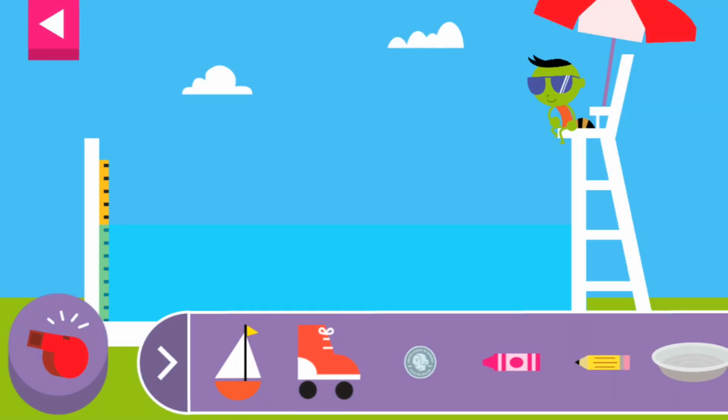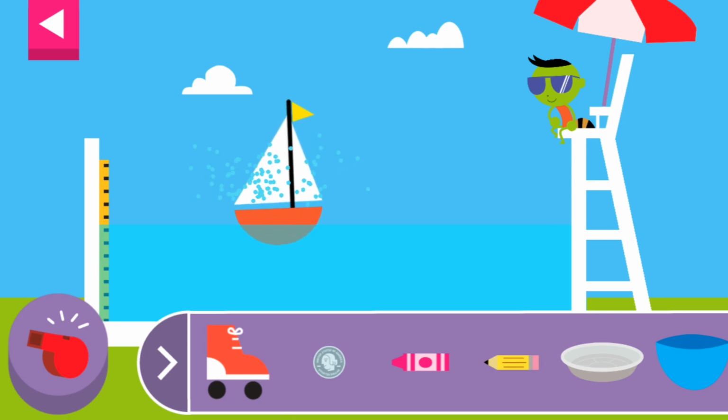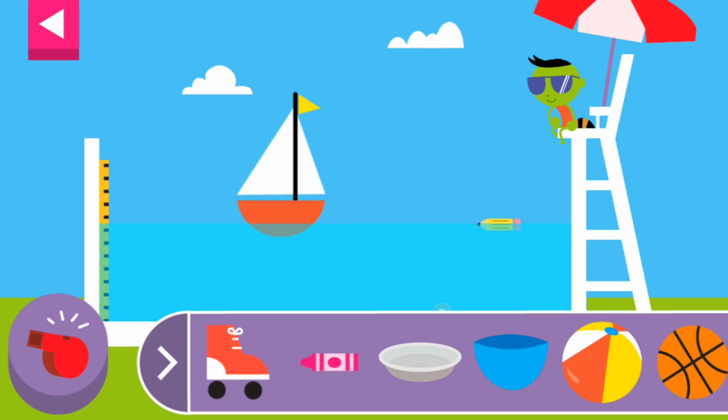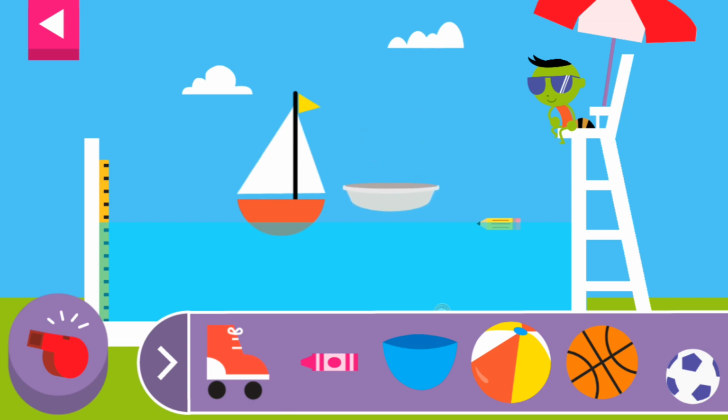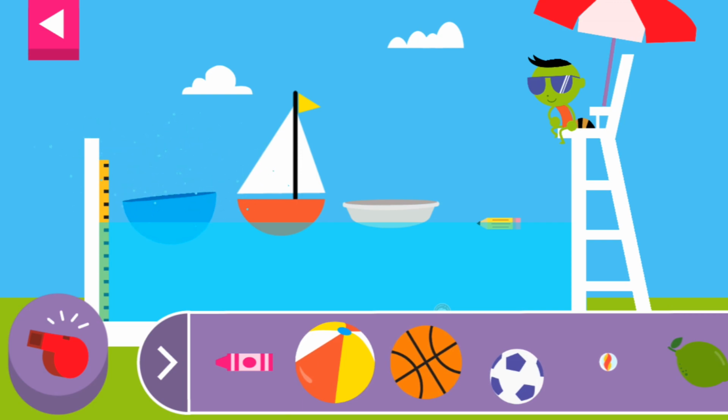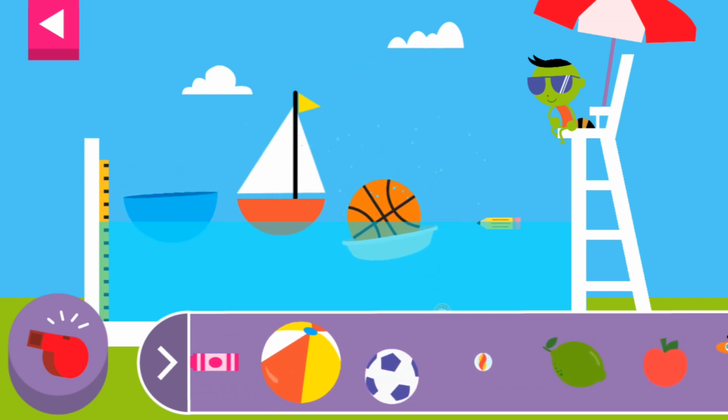Tap an object to put it into the water. Does it sink or float? The bowl floats. What happens when you put an object into the bowl? Can you make a floating object sink?